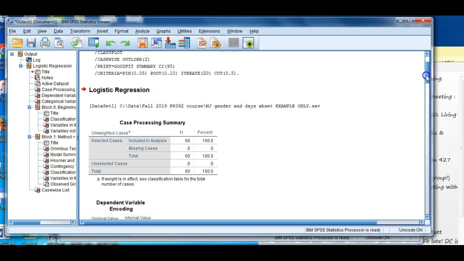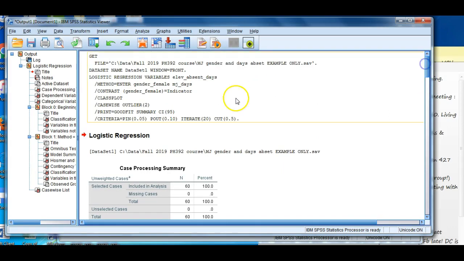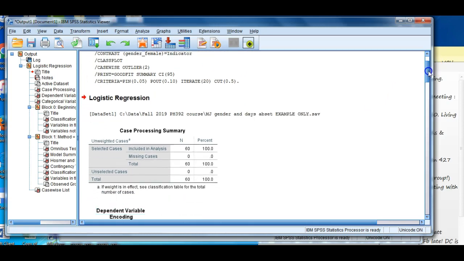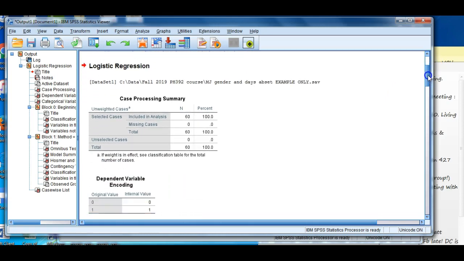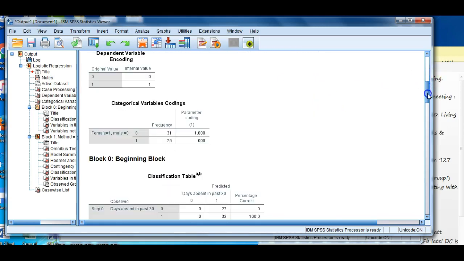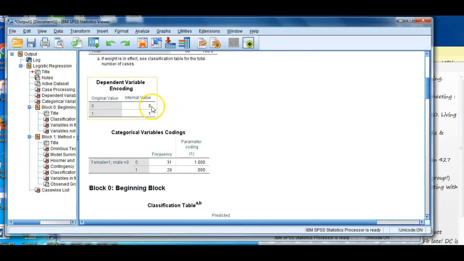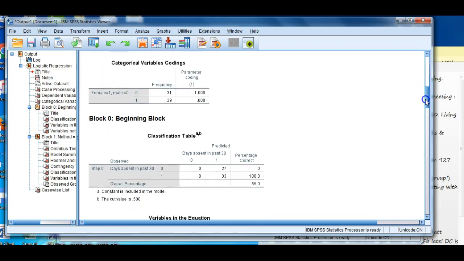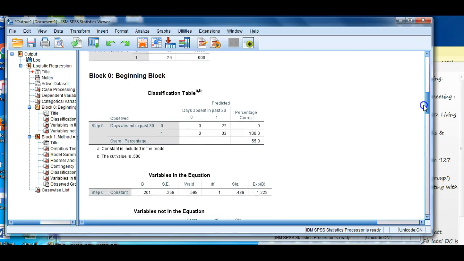All right, let's go through the output just a little bit. Up here is the syntax of what was actually requested. That can be helpful to keep, so you can refer back and see what you did later on. Here's the case processing summary. So 60 is the correct number of cases. Here's the dependent variable coding, and this is correct. This is my understanding of the coding. 0 is fewer days absent, 1 is more days absent.